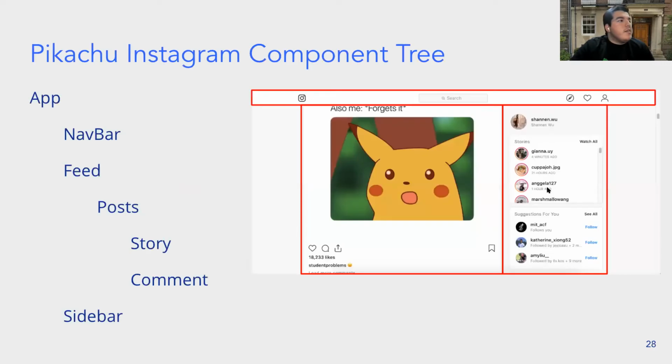As we said, here's a sample of our component tree. The website can be considered one component at the highest level. We call that app, so our root component is app. And app can contain multiple child components. In this case, we can see that the 3 high-level components, one level underneath app, are the nav bar, the feed, and the sidebar. And then feed is another component that can hold a scrollable list of posts, and each post is its own component.